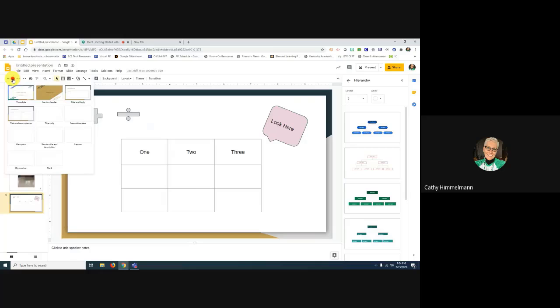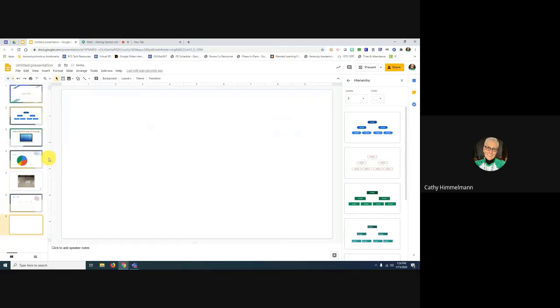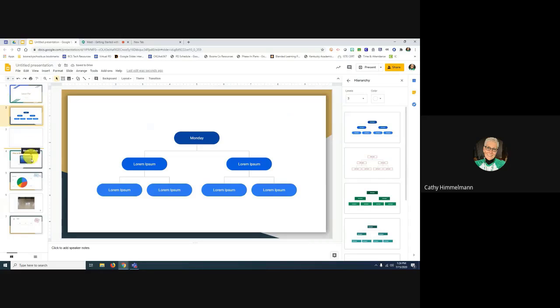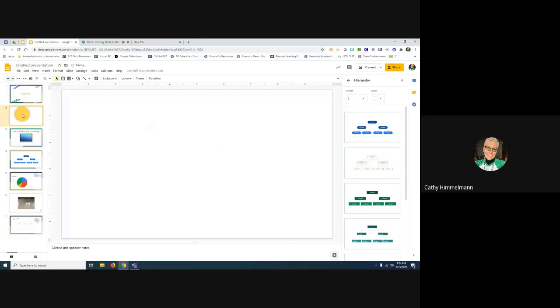All right, let's insert another blank. If I want to move a slide, very easy, I just click it and drag it and drop it where I want it.